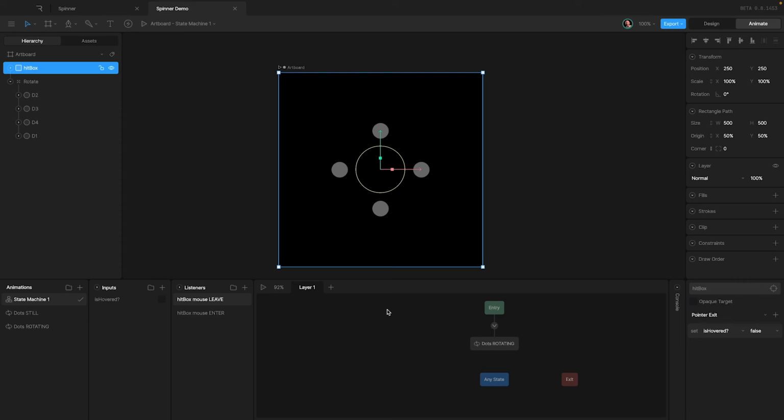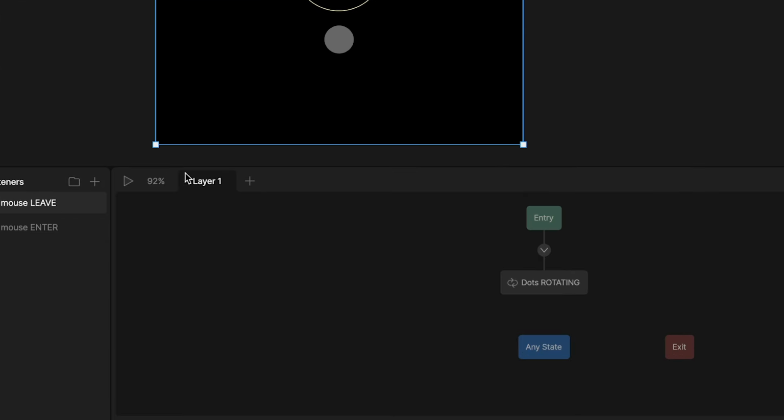Now what do we do with that input? So now we're getting to the fun stuff. When I start this animation, I want the dots to be rotating. When I hover, I want them to stop rotating, okay? So how do we use the state machine to set that up? Well, the first thing I wanna do is name this layer. When you see a tab like this in your state machine, that means this is an animation layer. We're gonna have a few in this example, and this one is the rotation layer.